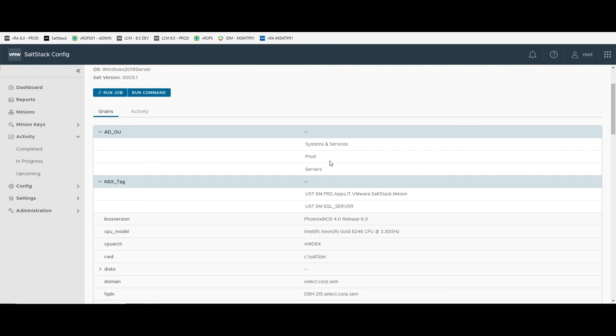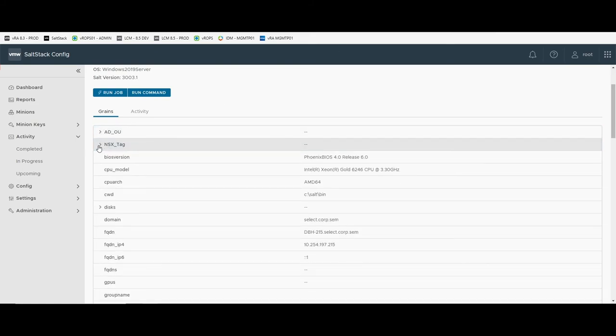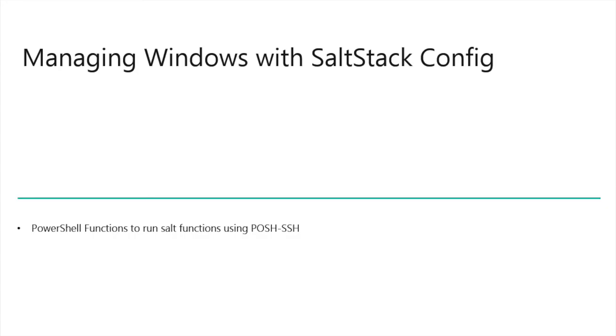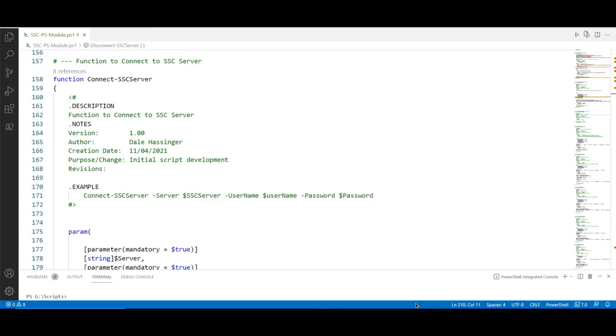Active Directory tags. It's just a really nice way to be able to create all your targets. Because you can write the best state file, all these really cool jobs, but if you don't have a way to go and target all your minions, what good are they?